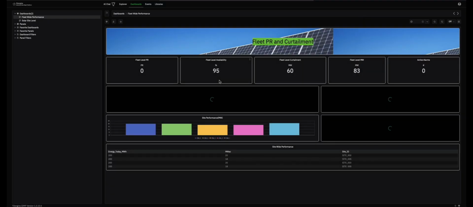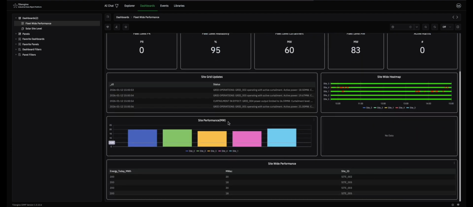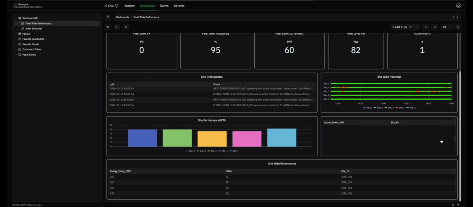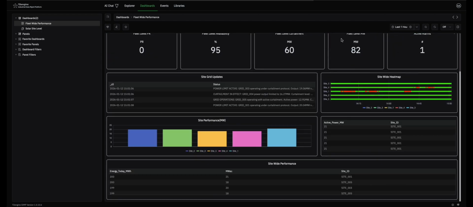Just like with the sites, we have a fleet level dashboard that shows everything that's happening within a fleet. You could see the fleet level PR. I can change the timing, so I can do the last 1 hour. And I can go deep within the fleet level and see status updates, the availability, the curtailment, the megawatts, the active alarms, and exactly where the heat maps fired in the last hour, the energy today, so all of the energy produced, and then the active power, all visualized in one dashboard.